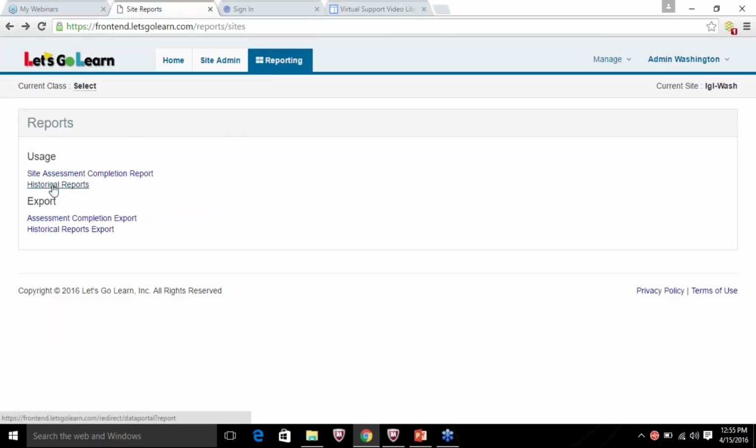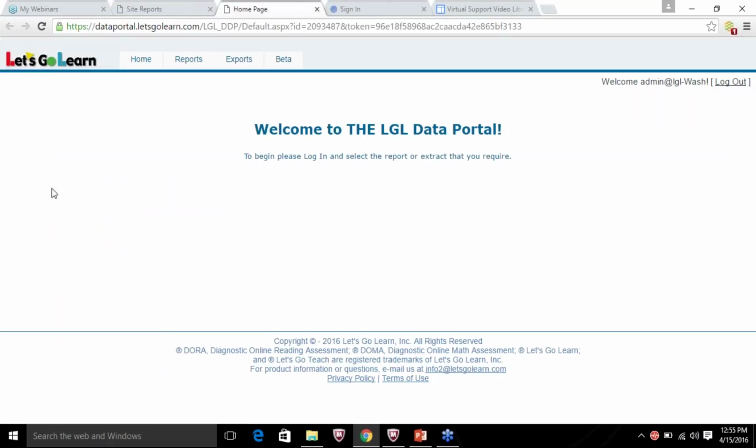Under usage also, we have the option for historical reports. When you click to historical reports, you'll notice that now you have moved to the new data portal. This is exciting, and that's why we're dedicating specific webinars to navigating the data portal. A lot more reporting capabilities and ways to organize large amounts of information, for large districts, very quickly. You'll notice you have similar tabs here across the top. We do have a home tab, reports and exports.